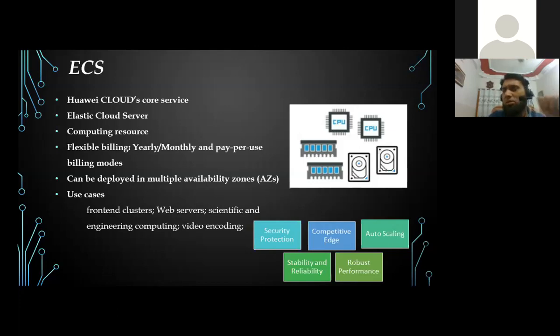Okay, ECS is the most common and most important service on Huawei Cloud. As you all know, it is used for providing compute services using virtual CPUs, memories, and images. Images is nothing but an operating system with some disks and all those available options. Everything which is available on your laptop and computer can be available on the cloud using this ECS service, that is Elastic Cloud Service. That service provides you a flexible billing method. Either it could be yearly, monthly, or even pay per use. If I use it for half an hour, I'll pay for half an hour.